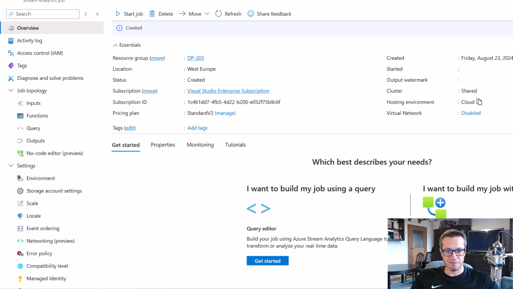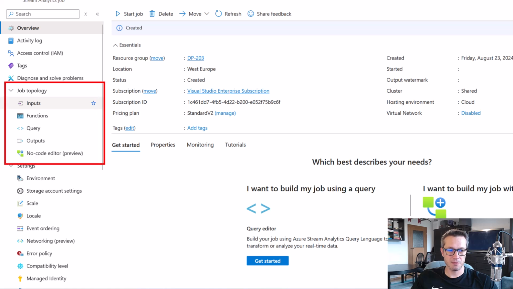And now, what can we do here? The first thing that is important is this job topology. We've got some inputs, we've got some outputs, and we've got the query. Those are the three most important elements of our job.